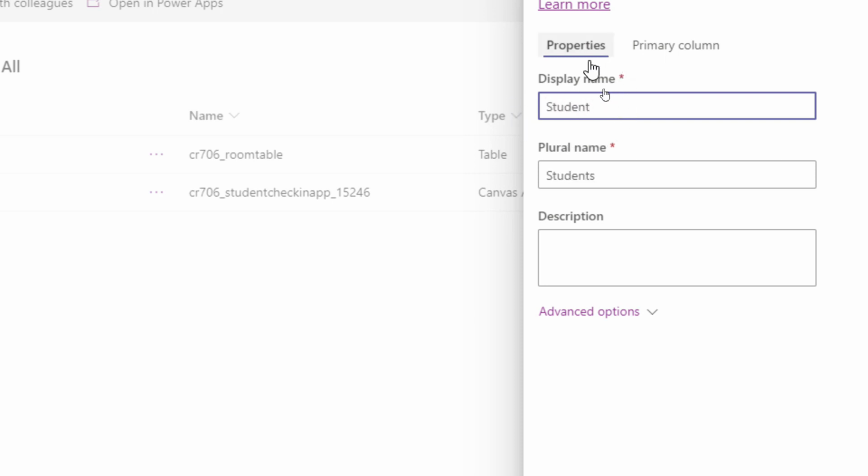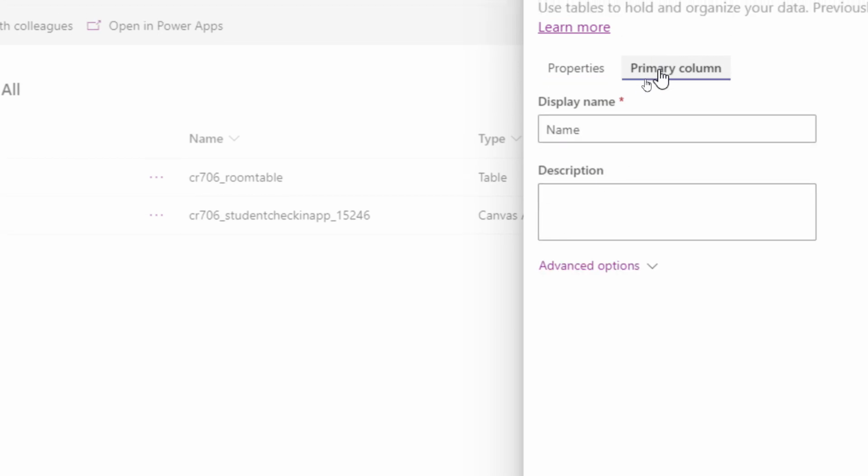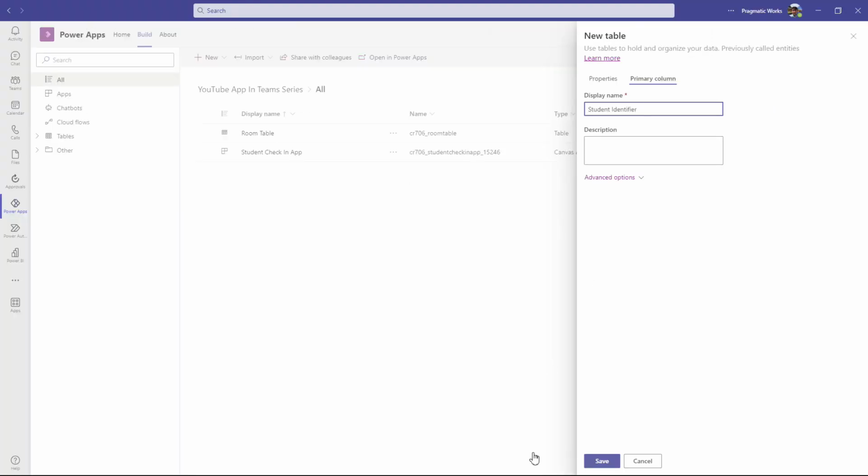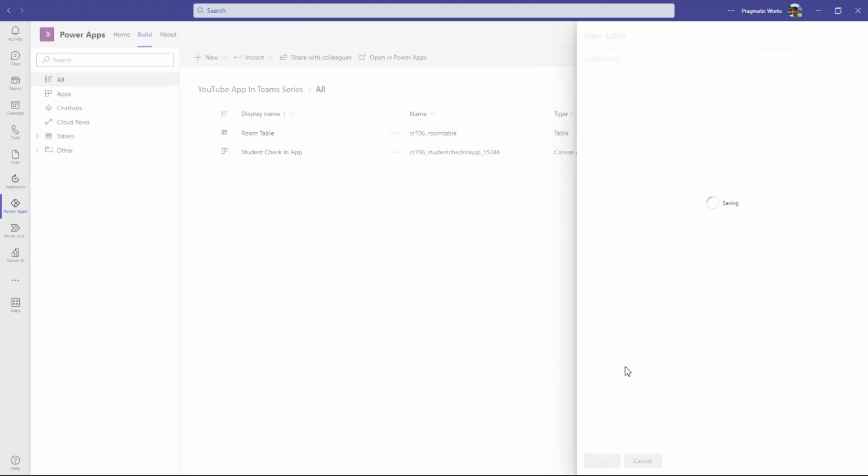Again, when you have a student table or any table, you want the display name and plural name to be different, because this is going to make sure our Power Apps Fx formulas we write don't get confused with two different names. Then I'm going to go to the primary name column, and instead of the name for my students, I'm going to make this my student identifier. So I could go like student ID, or I could call it the student identifier. Here I'm just going to go with student identifier. And then I'm going to come down and click on save.